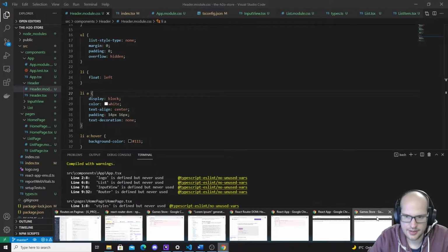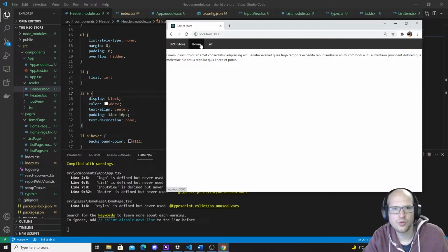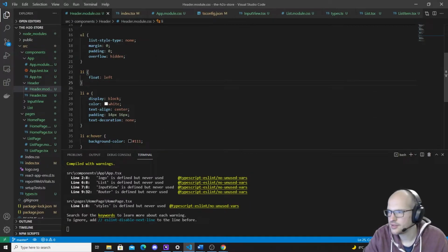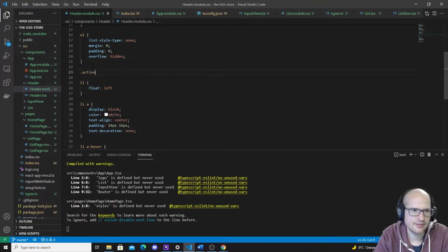The nice thing we can use is that we want to show which page is active, which is a really nice way of doing this. We can just create a class. We'll say like active link.